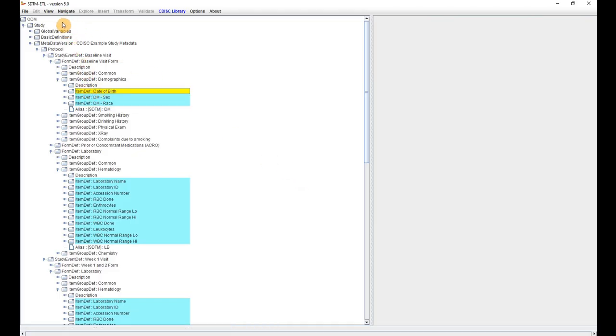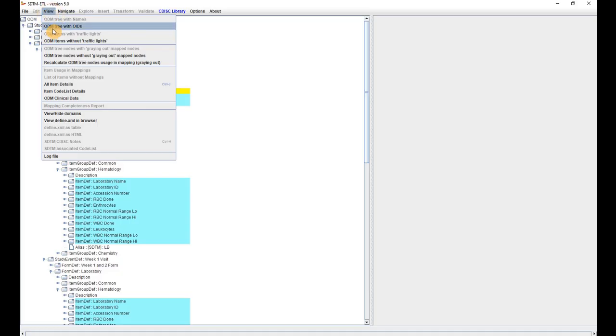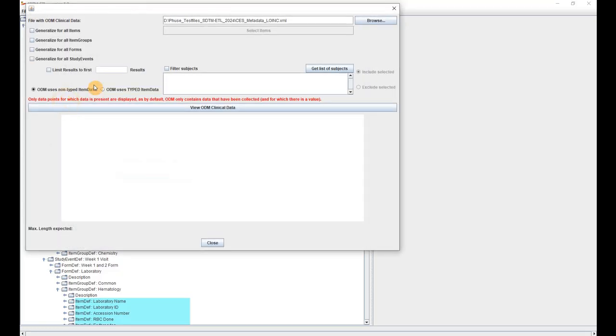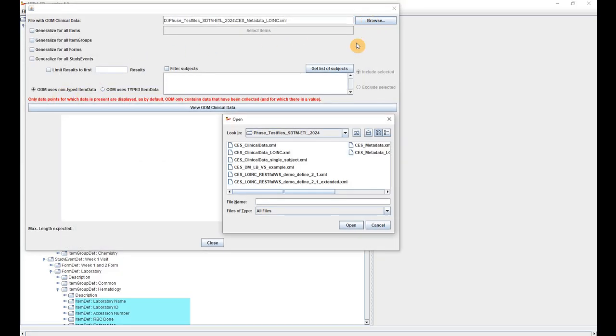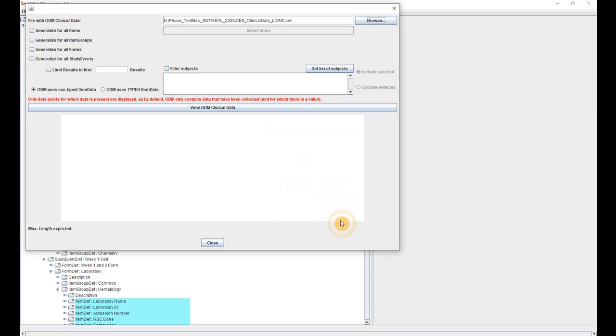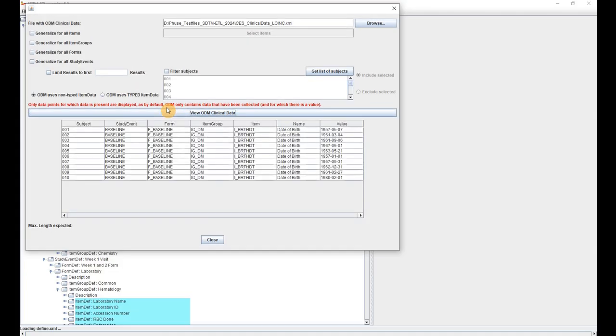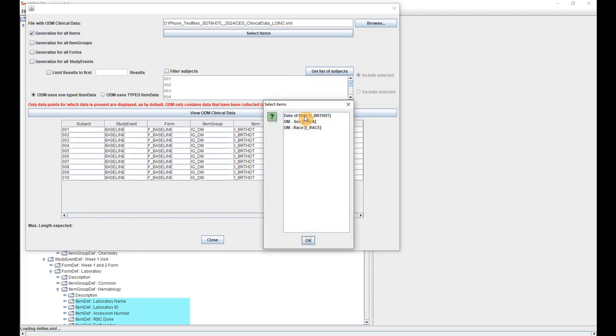In the meantime, we can further inspect the source data. It is always a good idea to have a look at the captured data. For this, we of course need a file with clinical data. We see that the data for birth date is already in ISO 8601 format, so we will not need to transform these. We can also filter or add data for other items.